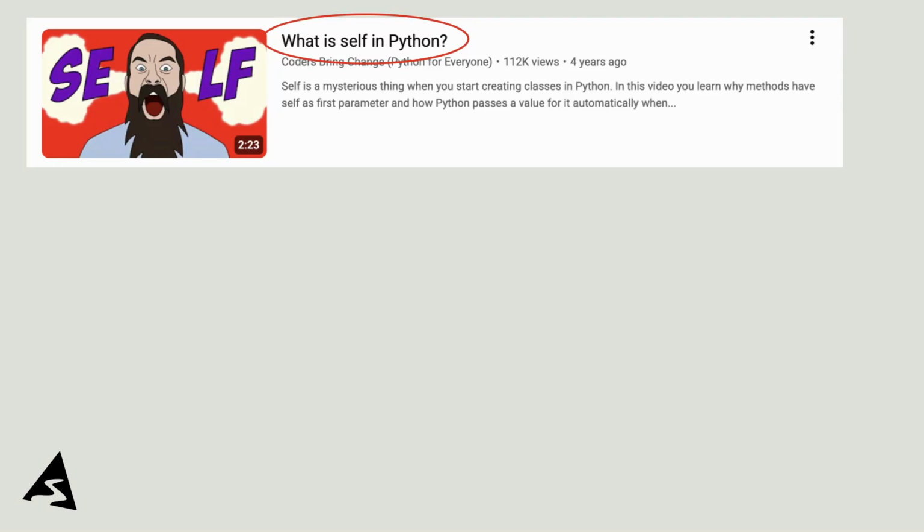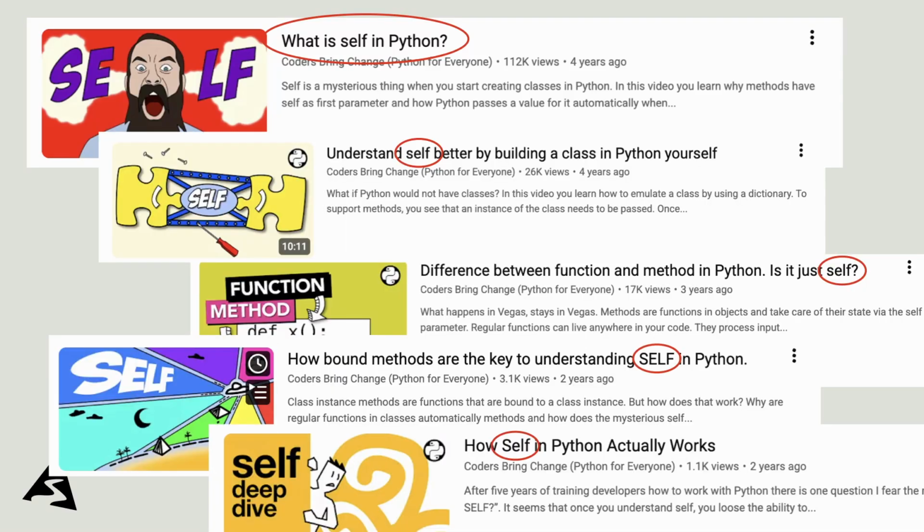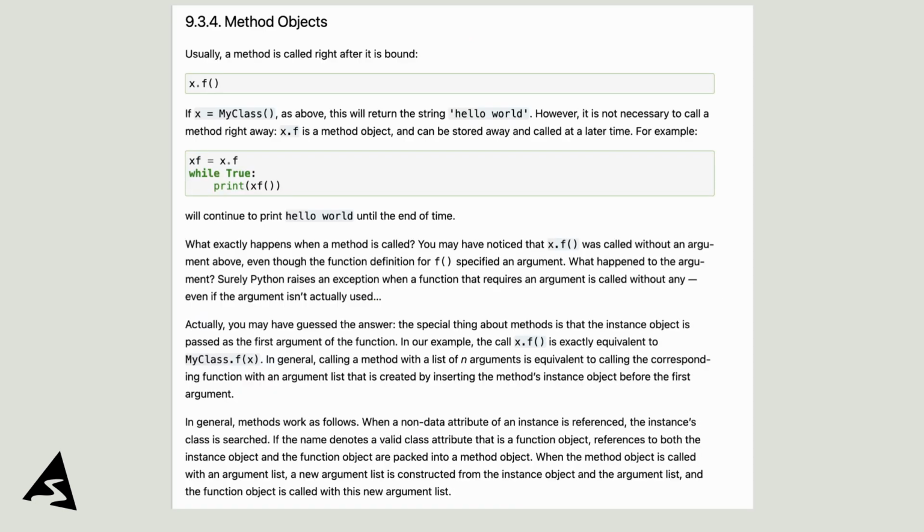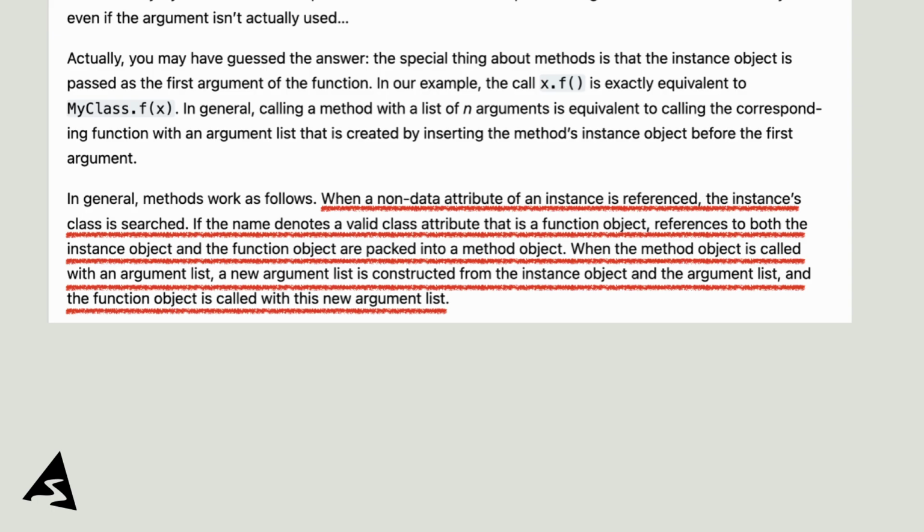I created many videos on YouTube about how self in Python works. But each year I learn more about Python and I dive a bit deeper, so it's time for a deep dive video. Now, I'm a big fan of Python's documentation, and for every video on self I used this as reference. The key to self in Python can be found here.